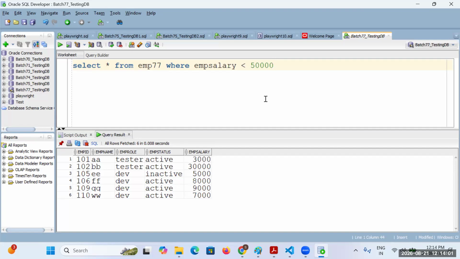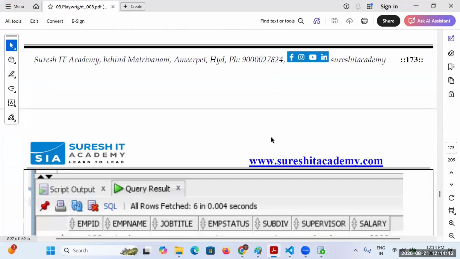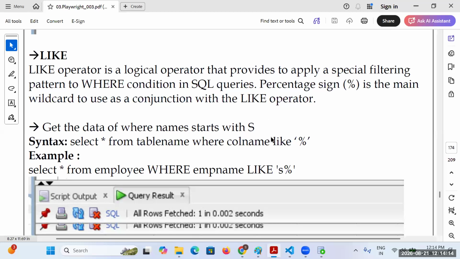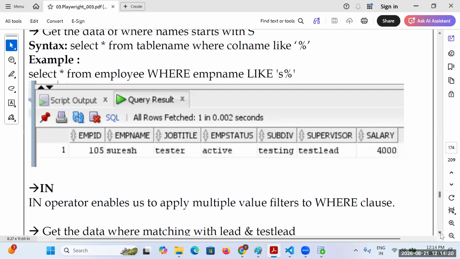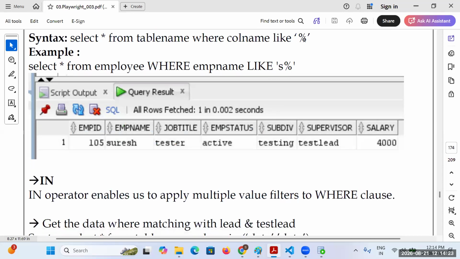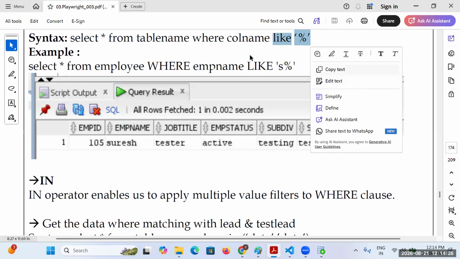Along with the condition, we can utilize some operators, which I will be mentioning: the like operator and the in operator. Just make a note of this syntax. Write the heading like operator and make a note of that syntax. Only the syntax is required, not the description.